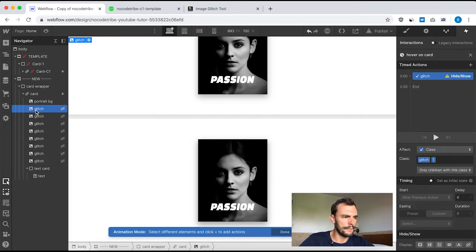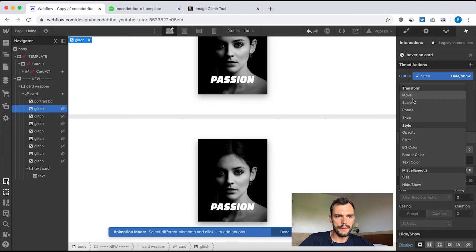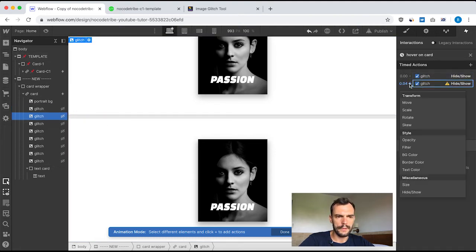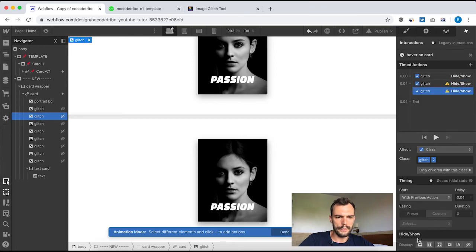Let's do that. I have here my number 1, glitch 1, you can see it. I want to show it, and then I click the plus here. I want to hide it after a delay of 0.04 seconds. I will select my number 2. I want to show it here. I think the delay was 0.07. Doesn't really matter. Oh, sorry, I forgot, here is the hide, sorry.